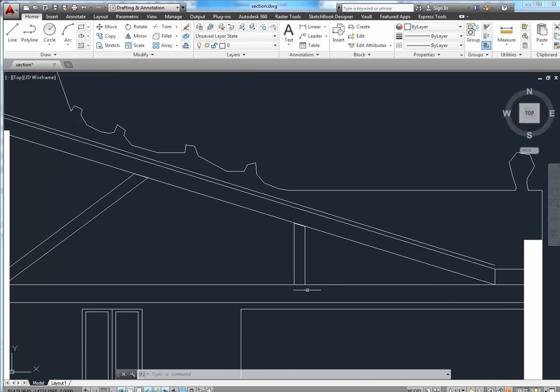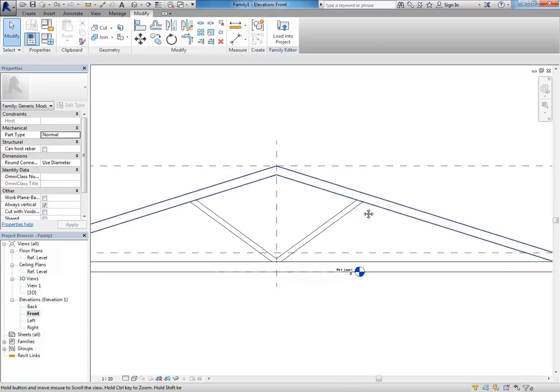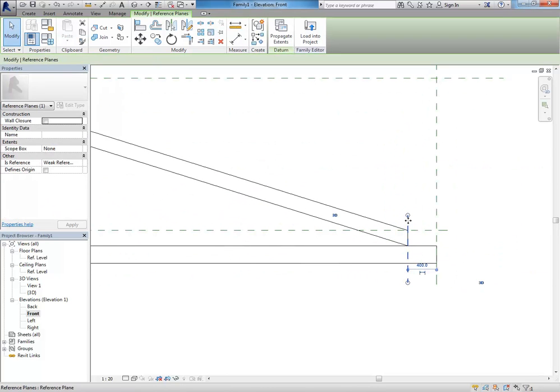Again, I don't think this is drawn perfectly, but I'll just measure the distance there. So from the gutter it's, well, let's say 2600. So again, just with some reference planes, or with the reference plane I already have, I can copy.